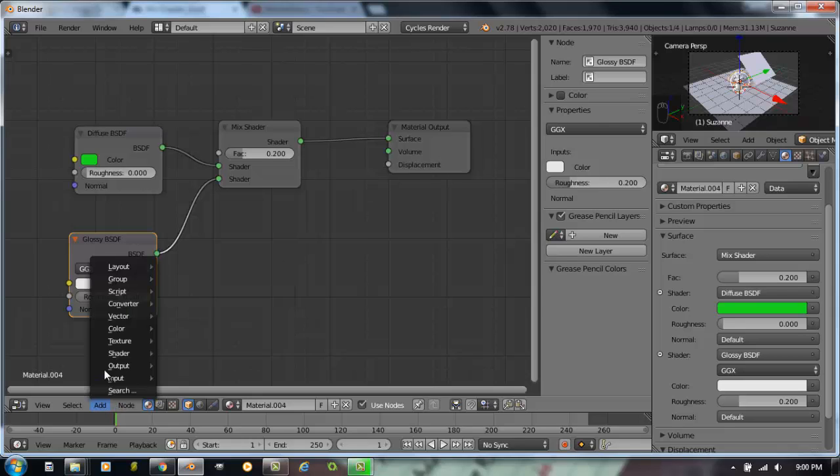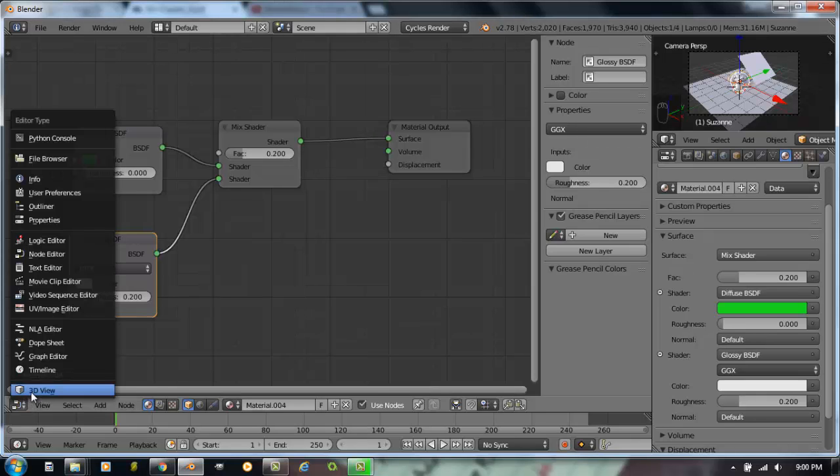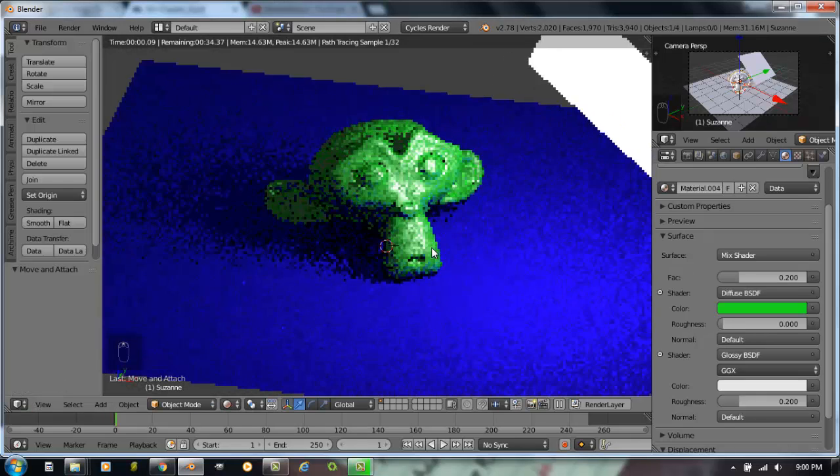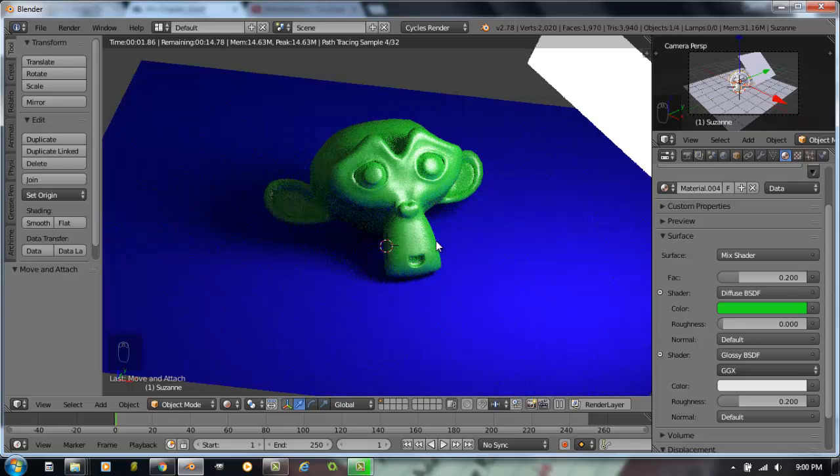And there are so many nodes that can be added in here. So as you work more with Cycles, you start working more in the actual node editor window. So I'm going to switch that back to my 3D view again. So there you go. That is a very, very quick, short overview of the two different render engines in Blender.